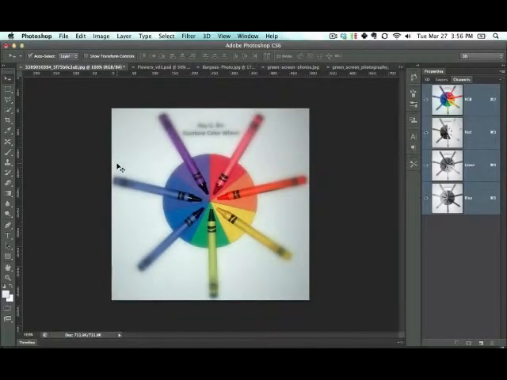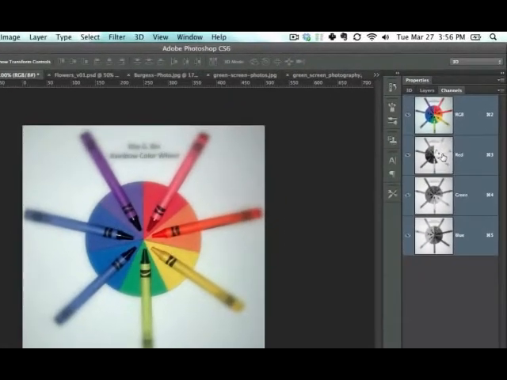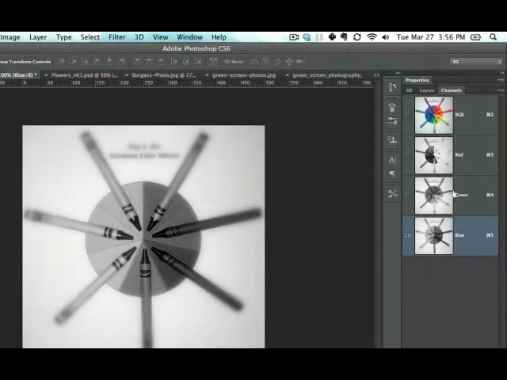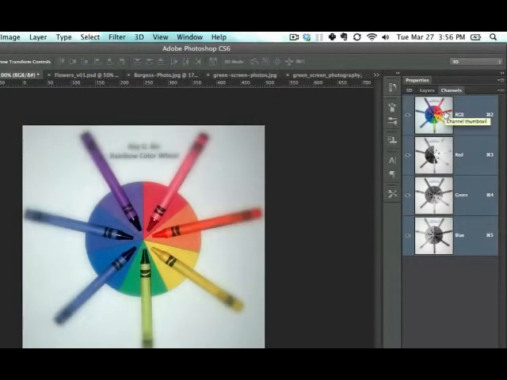Channels are the very building block of everything in Photoshop. Channels existed before layers. Channels have been with us since Photoshop version 1. And what they are is essentially, you see how we have color? Color in Photoshop is really just the combination of a variety of black and white images. And when I say black and white images, I mean the red channel, the green channel, and the blue channel. This is assuming we're using RGB mode, which we'll assume for now.